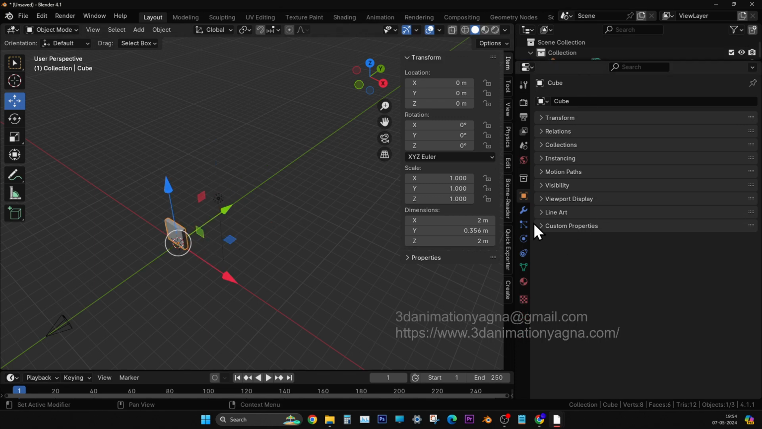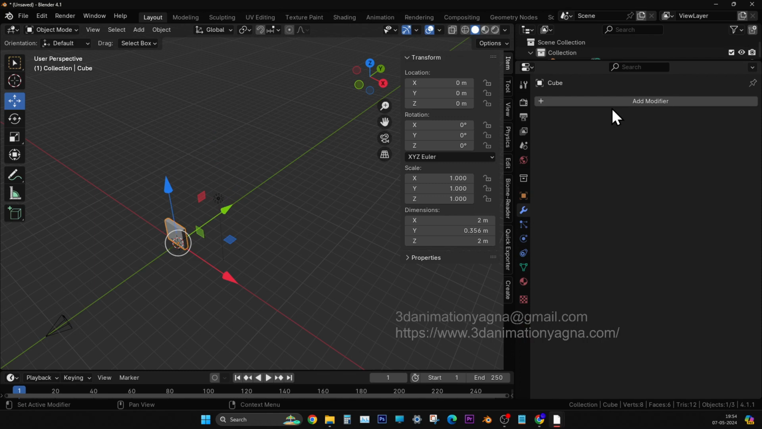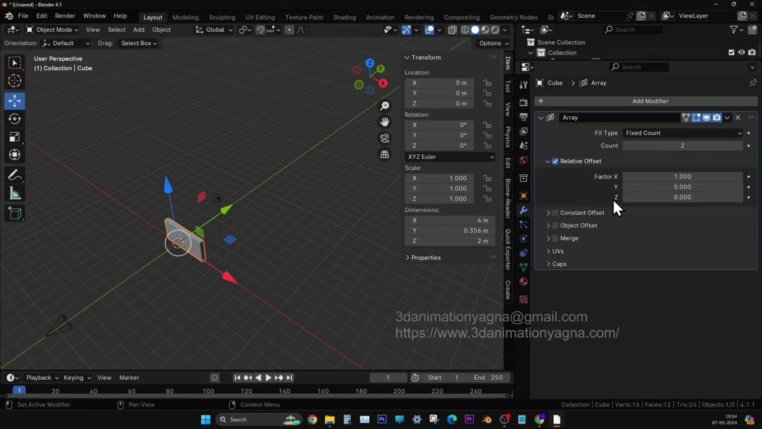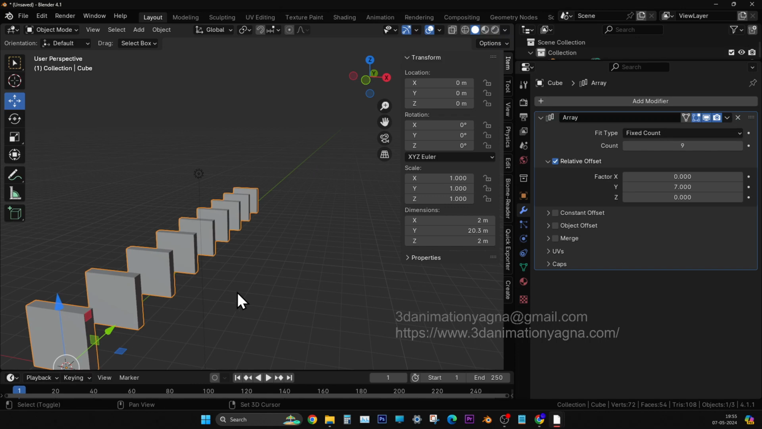Select the object, go to modifier, add modifier, generate array. Okay, and it should get multiplied by the y-axis. So 0 I am applying, in the y-axis I am applying the gaps between the cubes should be 3 or 7. Okay, I think, yeah, and increase the number to 9 or something. Now let's go and see.